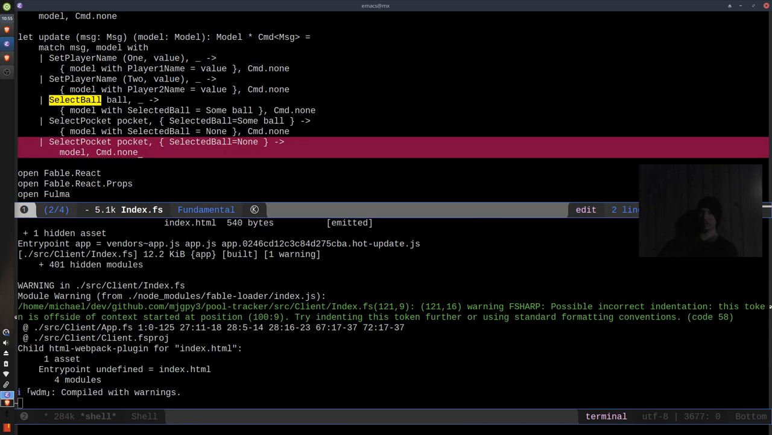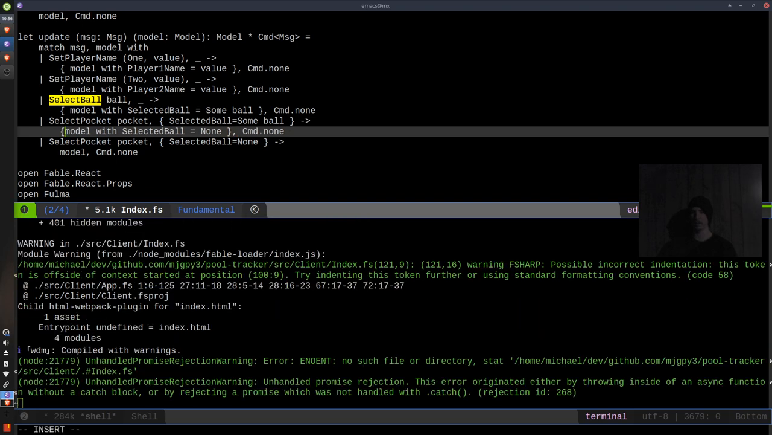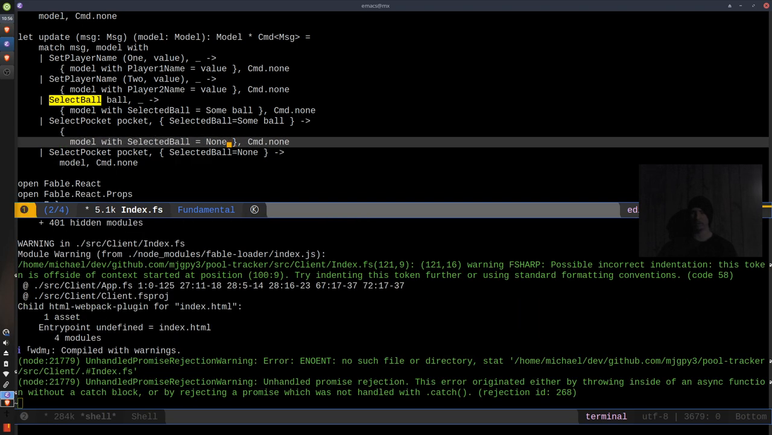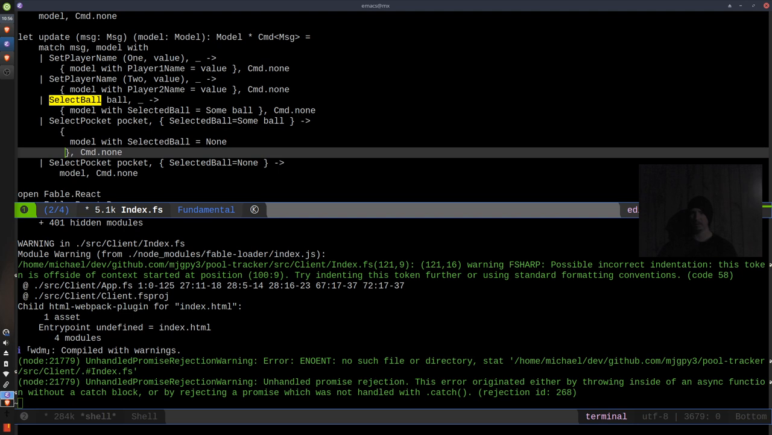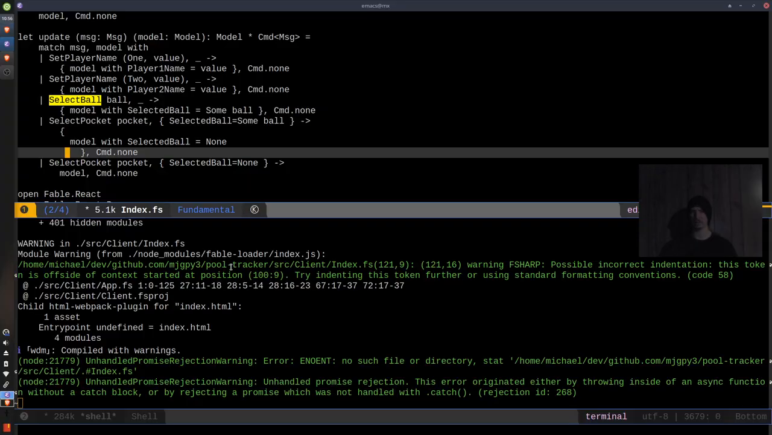Oh, one thing to spell out really quickly. This will not do anything. So if you just select a pocket without selecting a ball first, it's going to do nothing. Again, not the greatest UX, but I'm really looking to just write something here and not necessarily think too much about all of that yet. So selected ball is that. I have to do a set remove. I forget how to do that. But that's okay. So selected ball is nothing.